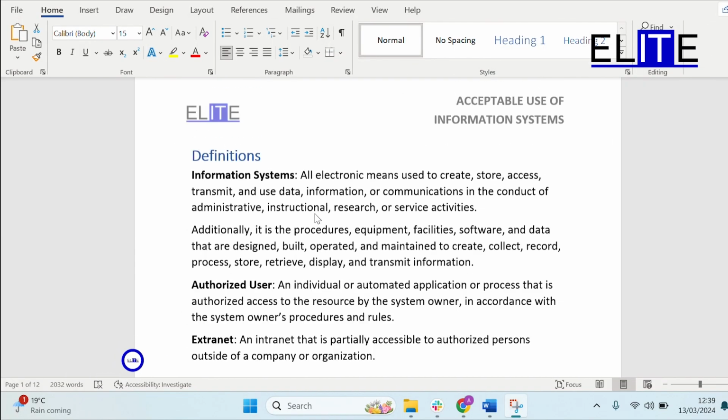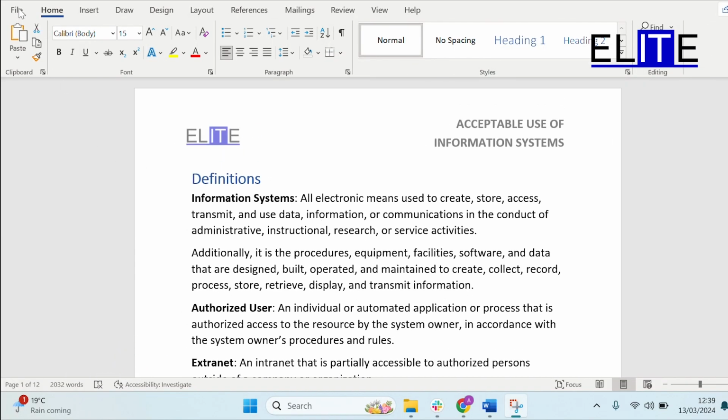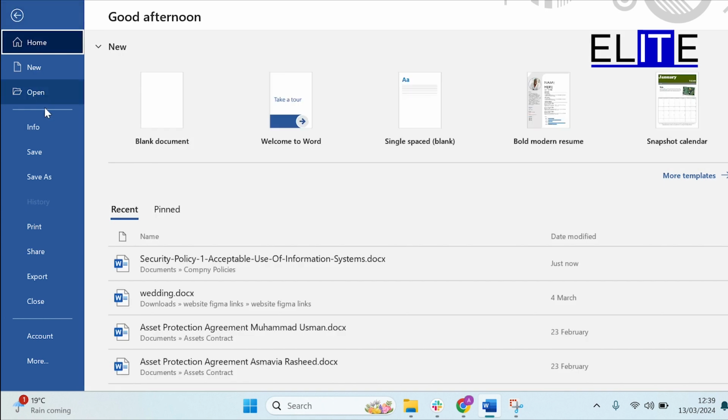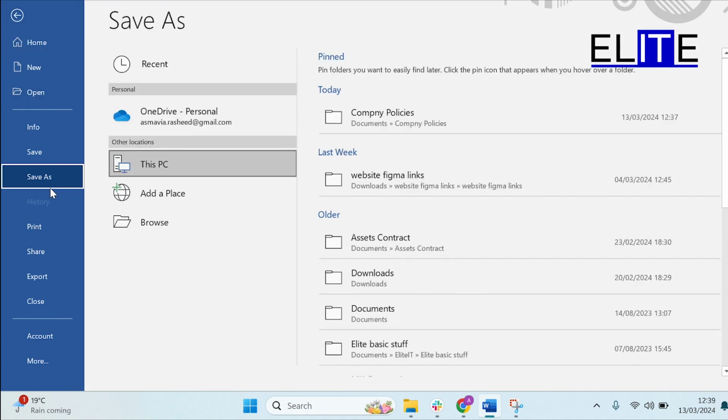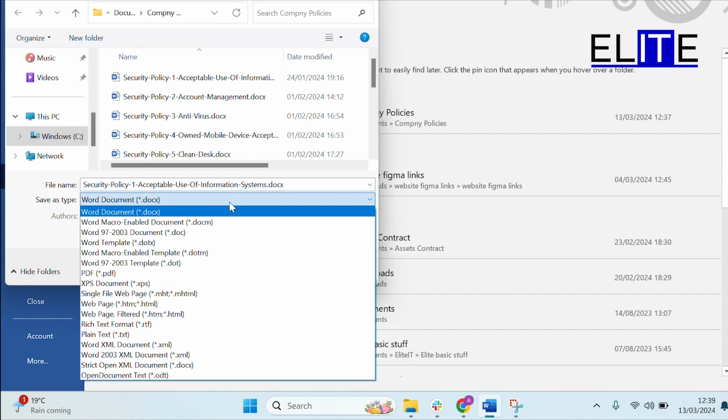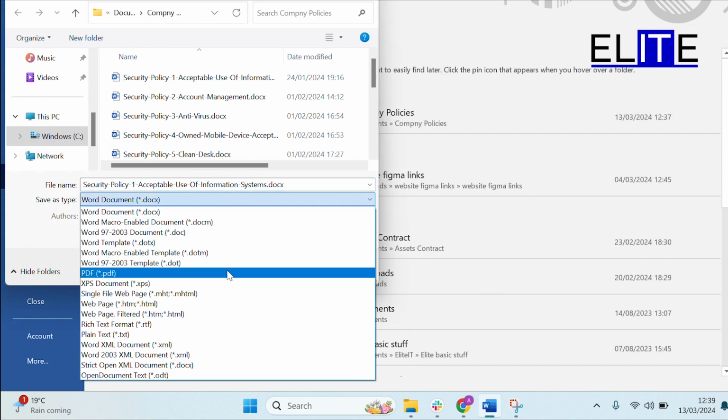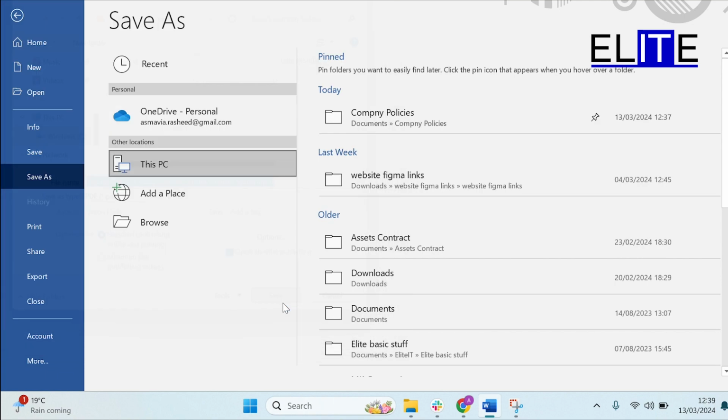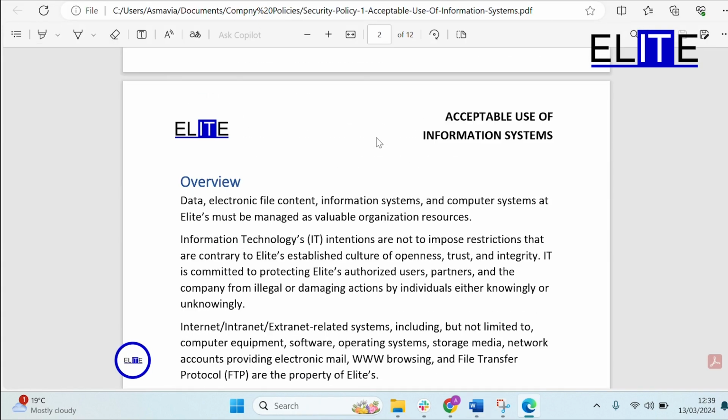Let's dive in. Firstly, open the Word document you wish to convert. To begin the conversion process, you'll need to save the document. Navigate to the File menu and select Save As. Choose your desired location for saving the file. Under the Save As Type drop-down menu, opt for PDF format. Click Save, and your document will be saved as a PDF.